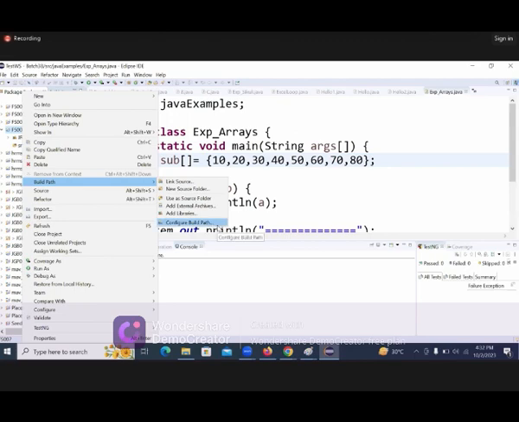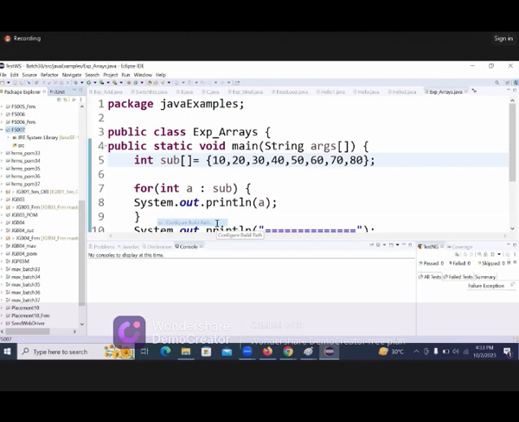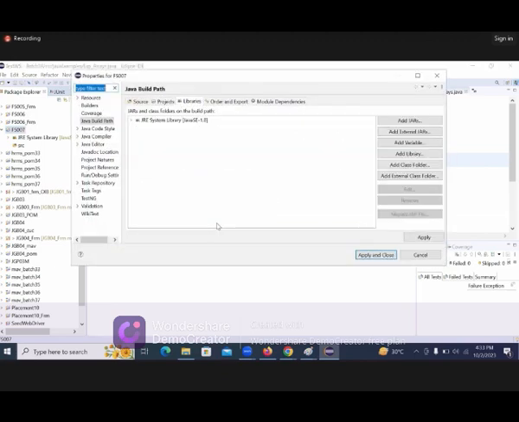So you create one project, and once it has been created, you do the right click. Then you use the Build Path option, and from there you take Configure Build Path. And then you need to click on the Libraries tab.